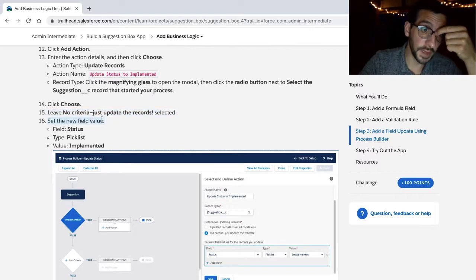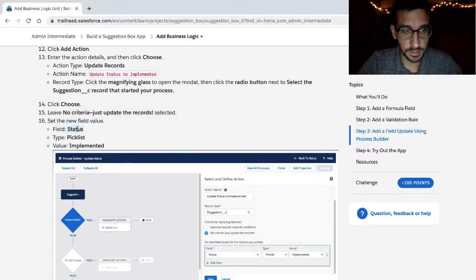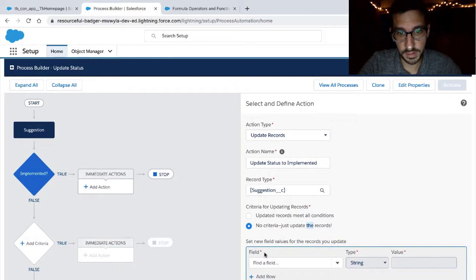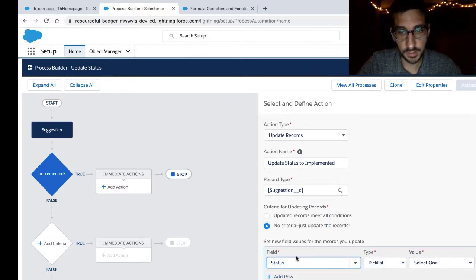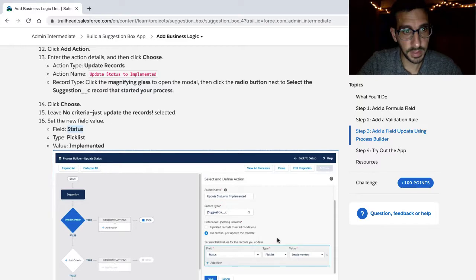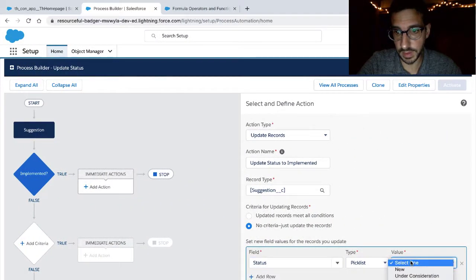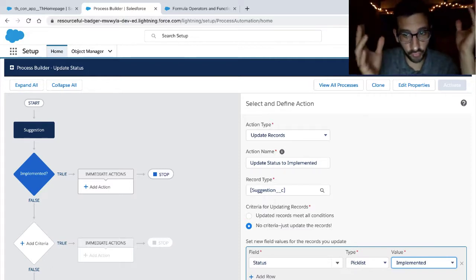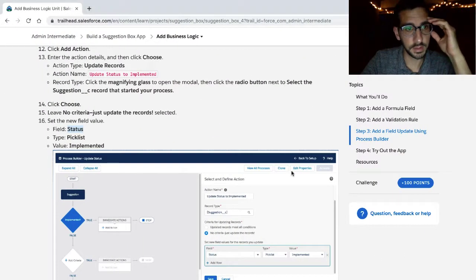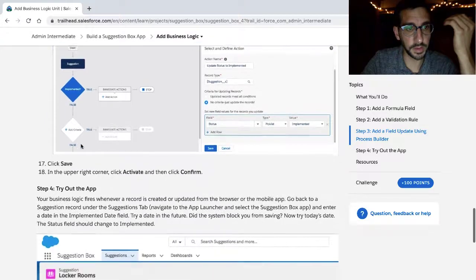So the new field value, field status, pick list, and the value is going to be implemented. Oh, and we're using that pick list value. So cool. That we created earlier. Click save.